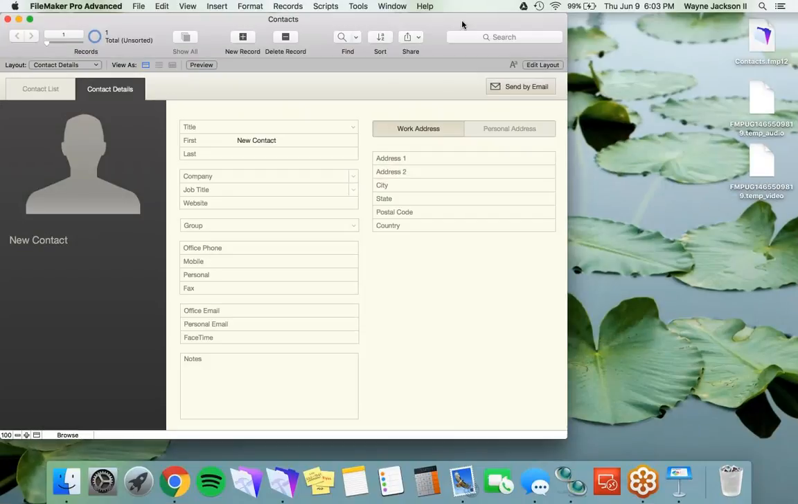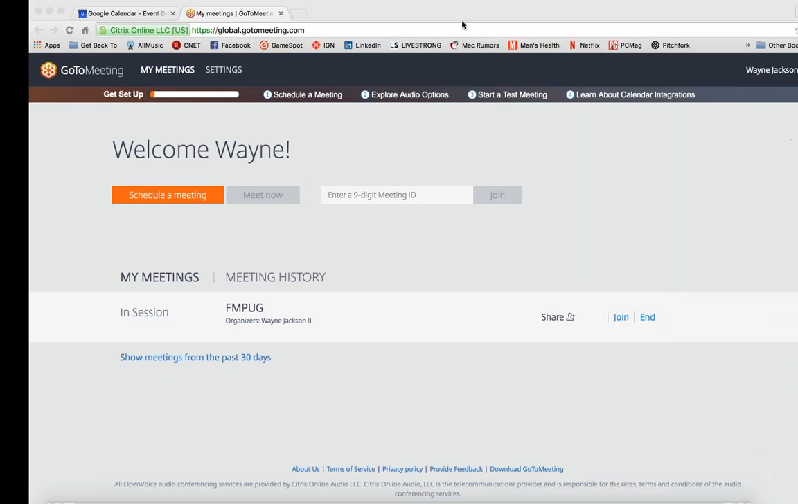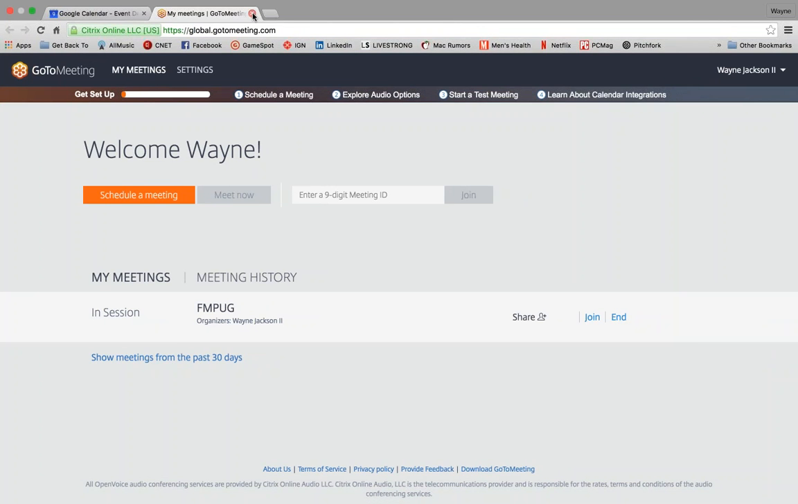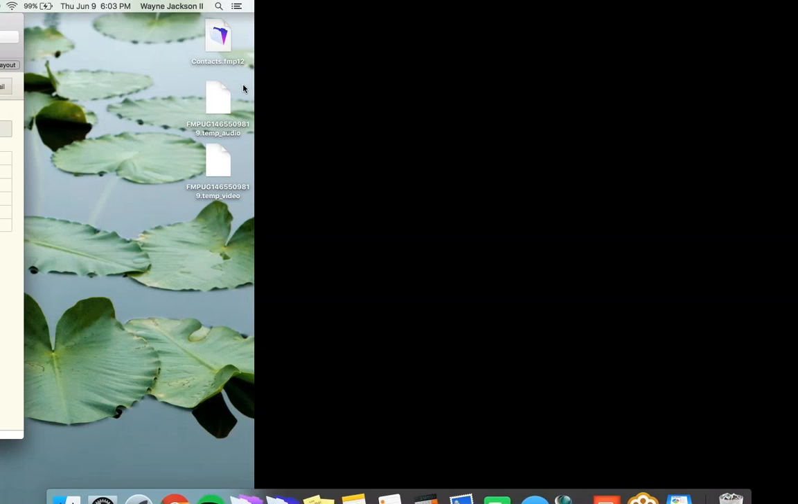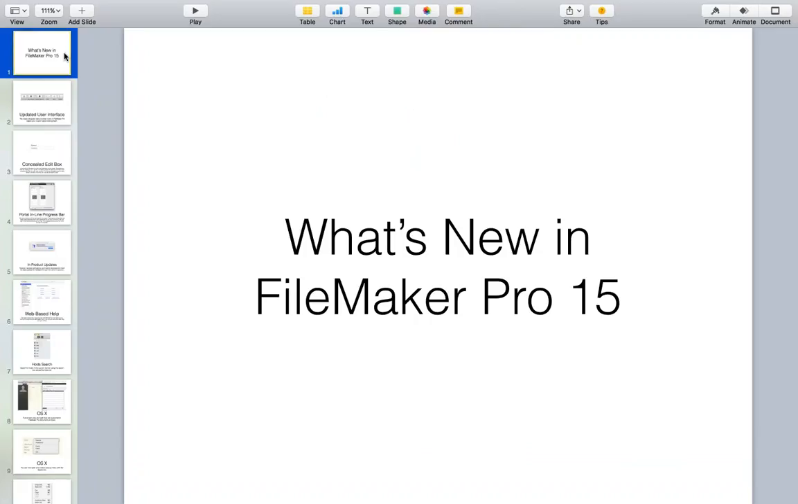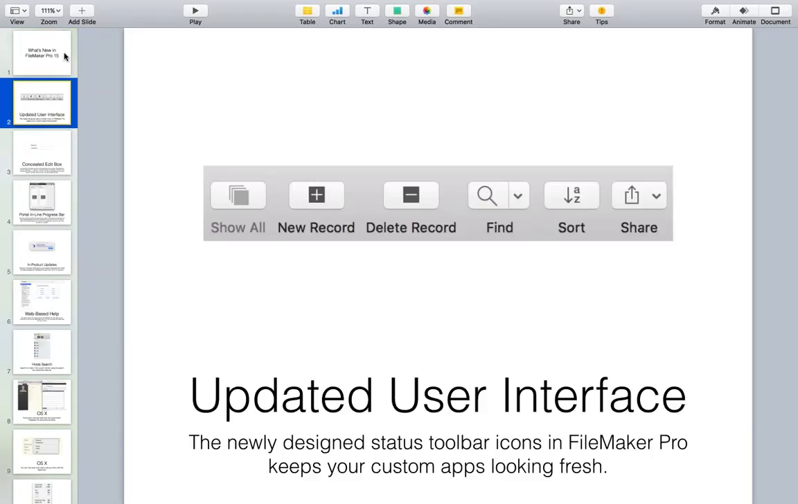And let's start talking about FileMaker Pro 15. All right, let's get to my presentation here. We're going to start off with what's new in FileMaker Pro 15, and then we'll get into all the different ones: Go, WebDirect, Server, etc. And we're going to start off with the small, fun interface things, right? So, what looks different about FileMaker Pro 15?